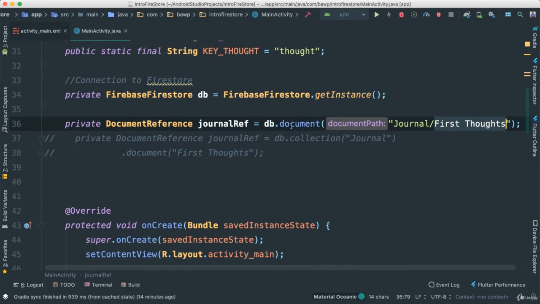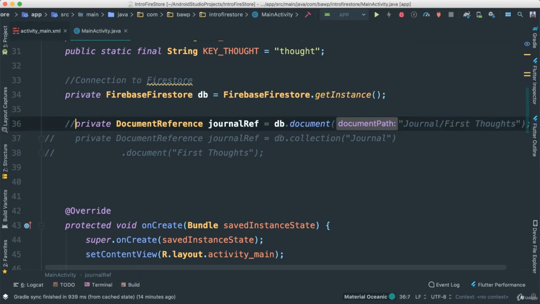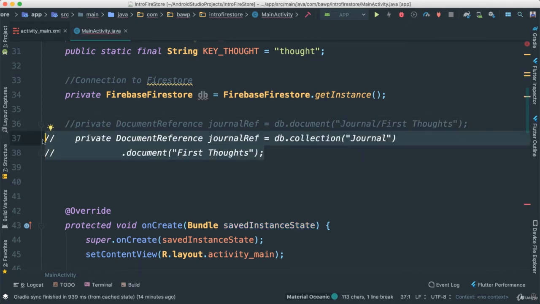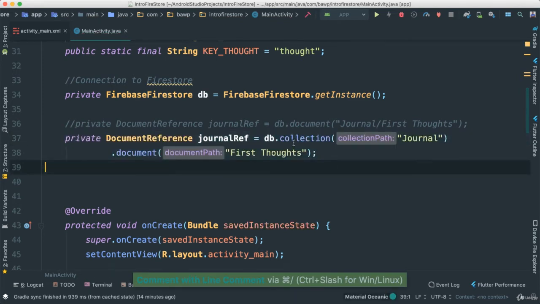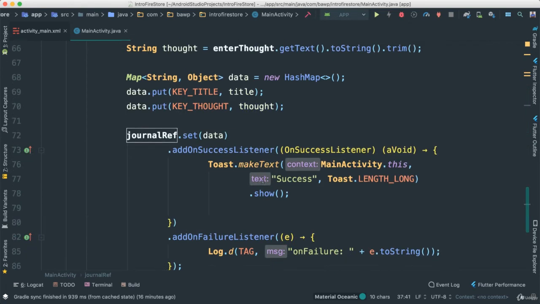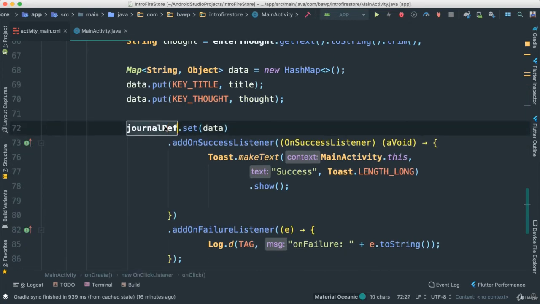So you can use this format, or we can use this other one here. Now, because I am teaching you how to do this, I like this way much better. It's very visual and we know exactly what we're doing. So we are going to collection, which is named journal. We go in, probe in, get document, which is first thoughts, like that. So this is my preferred way, but either way works. As you see, like I said before, we're now just using the journal reference, and here we go.